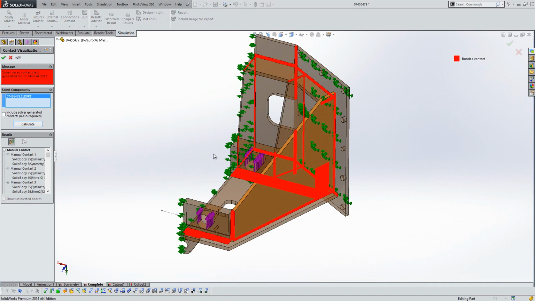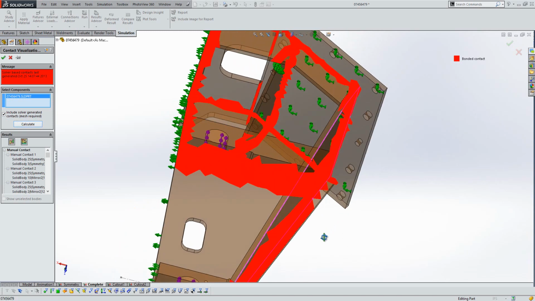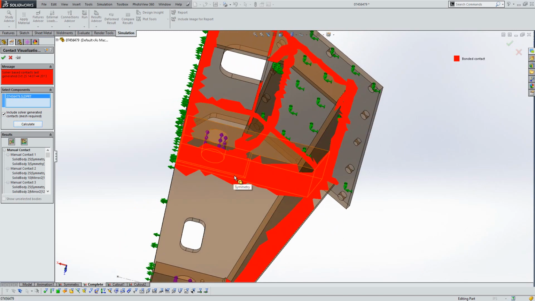We also have the ability to include the solver generated contacts. So that is where the solver is connecting different elements of the mesh across those contact regions. So if we take a look at those now, you'll see that they're a lot more widespread than the contacts we think we're applying, and that is because of the resolution of the mesh. So you can very quickly get an understanding of whether you need to refine the mesh to try and understand the connection between components in a little bit more accurate detail.